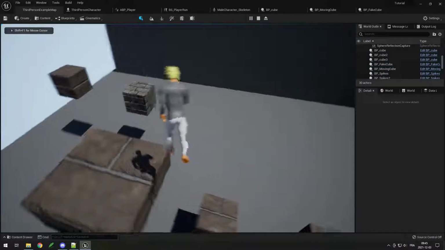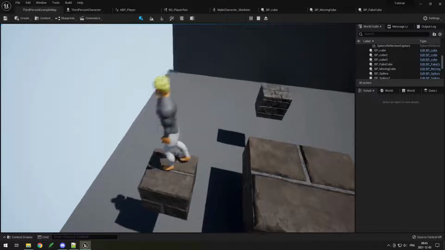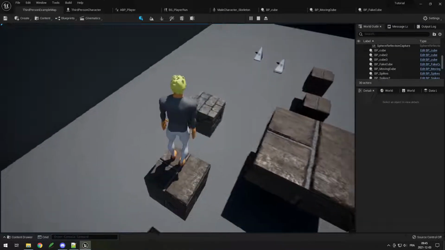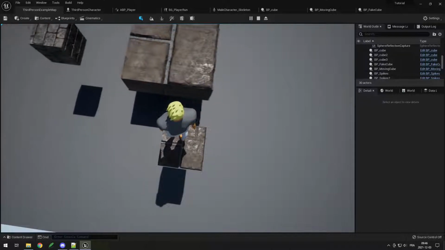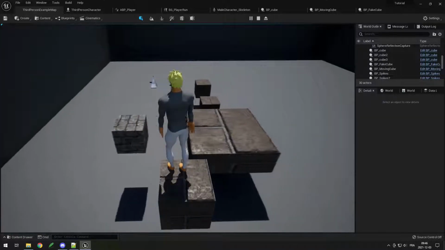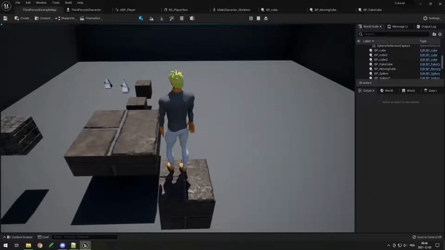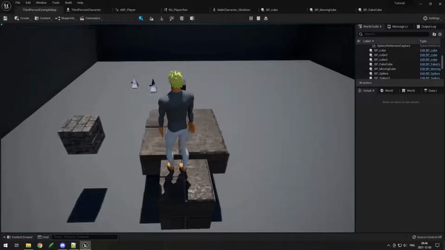Thanks for watching this part. If you followed along, you should have learned how to do some animations and some basic blueprint behaviors, as well as how to make parent and child blueprints. In the next part, we will get started on actual game mechanics and also do a little bit of UI. So stay tuned.